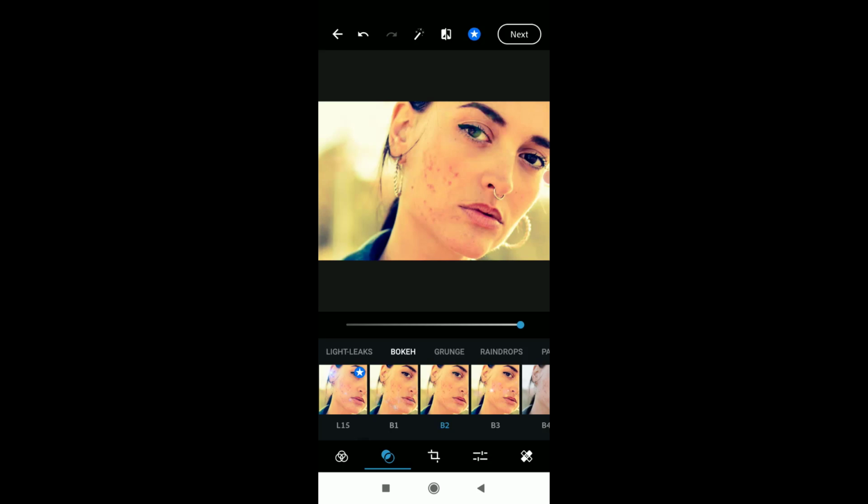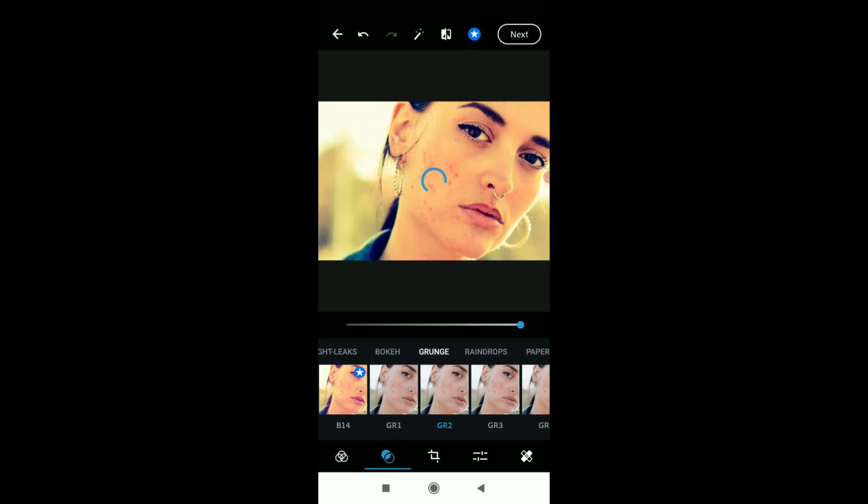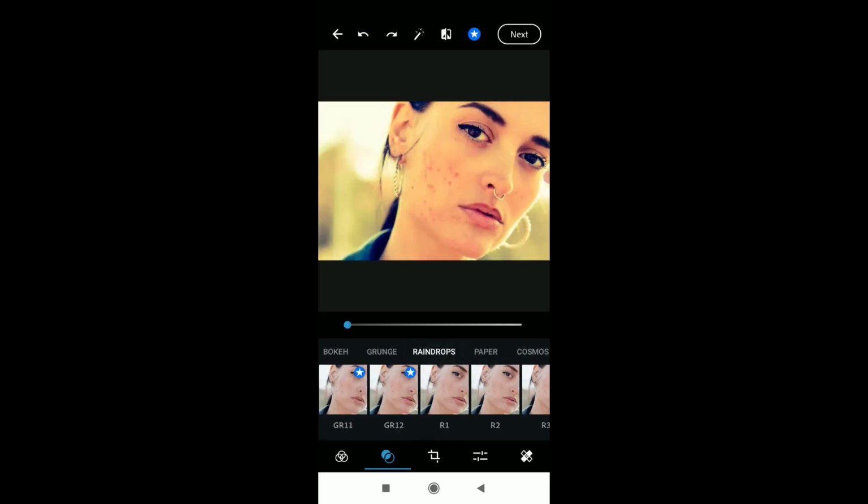You're adding light, a different sort of light, to the photograph. Or this is bokeh here. This is grunge. You can add a little bit of texture. That's what grunge does. You have raindrops.